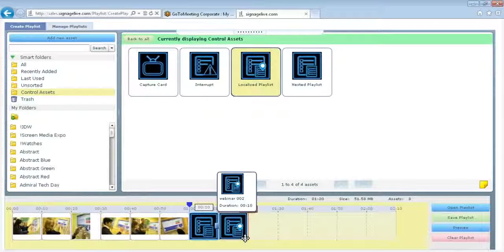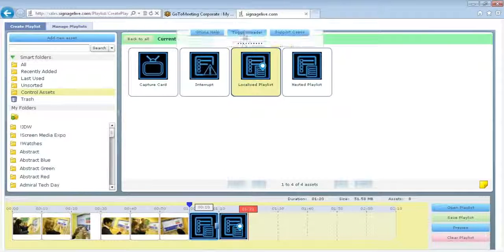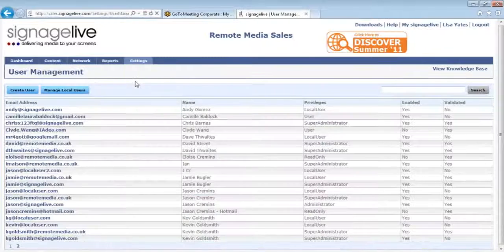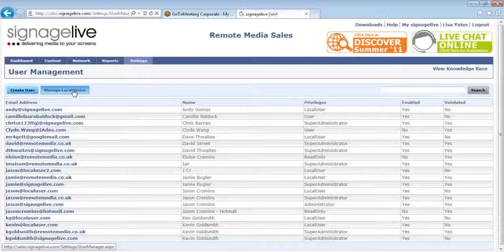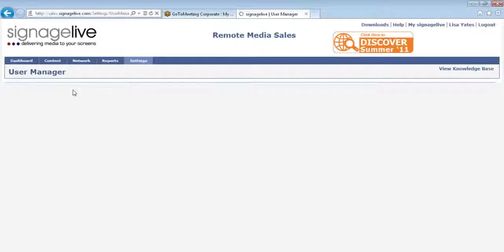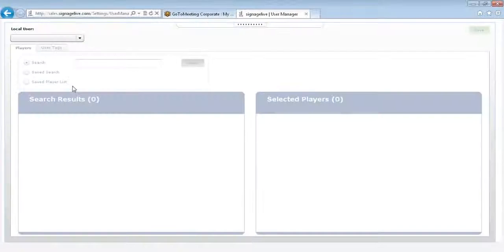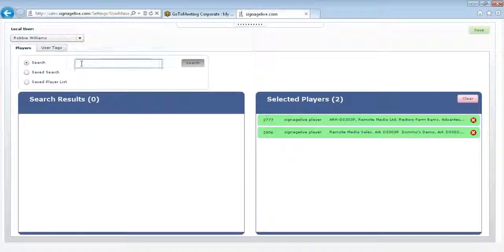So how do we assign these local playlist users? If we go up to the top and we go to toggle header, and then we go to users, and we go to manage local users, all we do here is we select our user. So we'll select Robbie Williams, and then we select the players that he is going to be able to have control of.